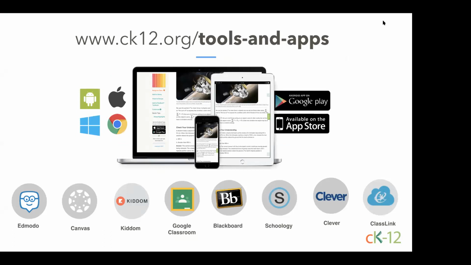So this is a page that I believe was referenced earlier, ck12.org/tools and apps. This is where you can find information about downloading the app for our simulations. You might also want to visit this page to see information about a list of a lot of other learning management systems that we integrate with. I know there's some chat going on right now in the community chat about learning management systems. So this is a good resource page to get you started with that.